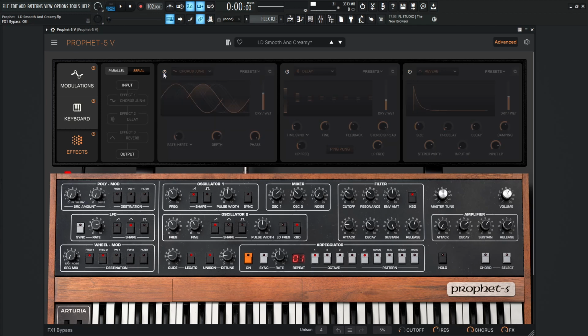So with this off, by default, it's going to sound something like this. Then now with our chorus Juno 6. Kind of just gives that vintage vibe just out of the box pretty much.